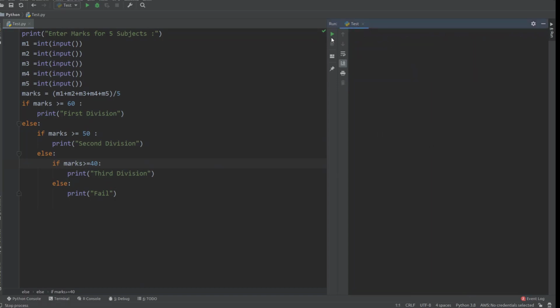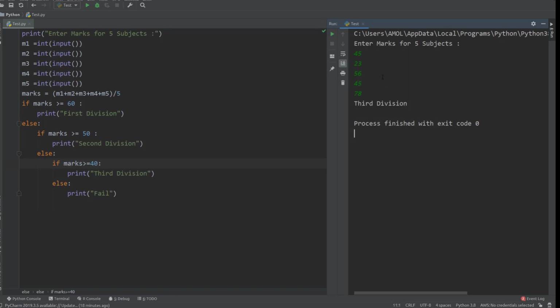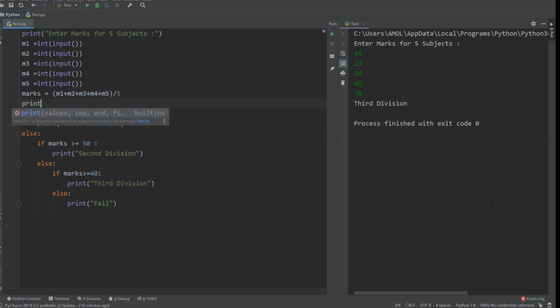So we can execute this code now. We need to enter marks of 5 different subjects, so we are entering some values randomly. Now it is printing third division. We'll do one thing, we'll print the average marks also here. So we are printing it over here.